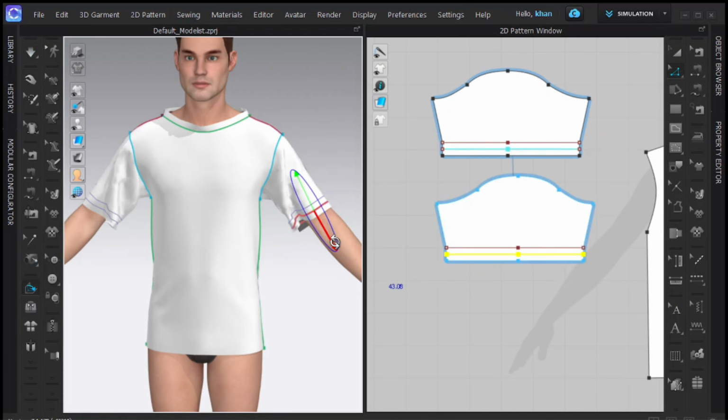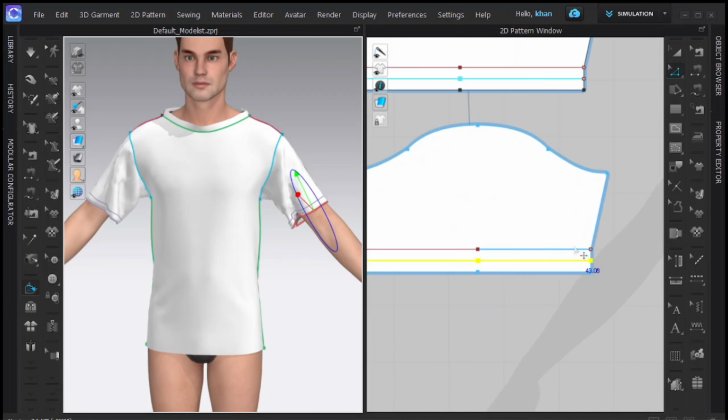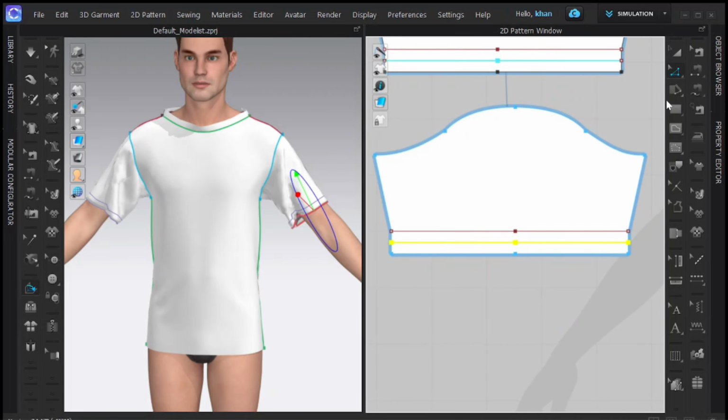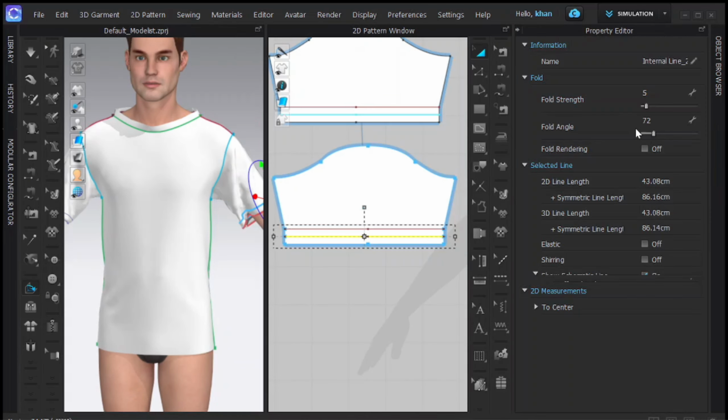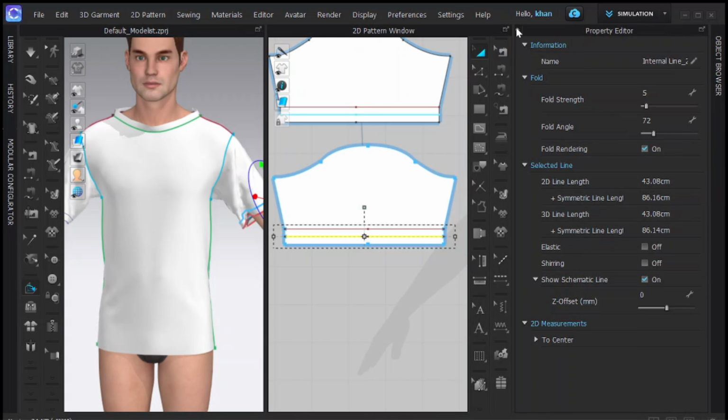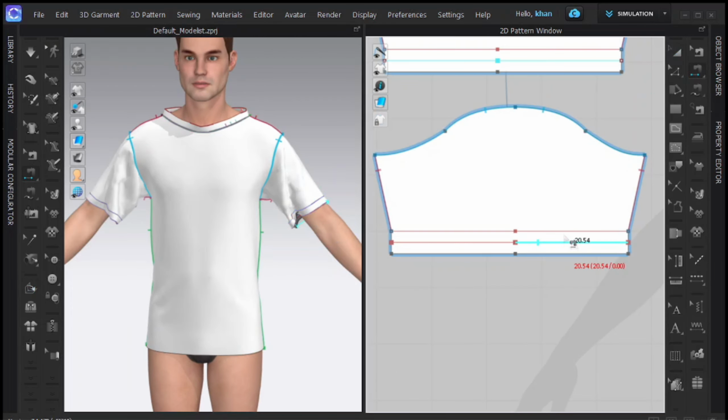Now, as we have done in the previous, with the fold arrangement tool, we will fold one sleeve, and as the symmetric editing is on, the other sleeve will automatically be folded. And now we will sew. Before that, we have to turn on the fold rendering, and from the segment sewing, we are gonna sew this line with this line and this line. Wait, my PC just hanged a little bit. Okay, with this line and this line.